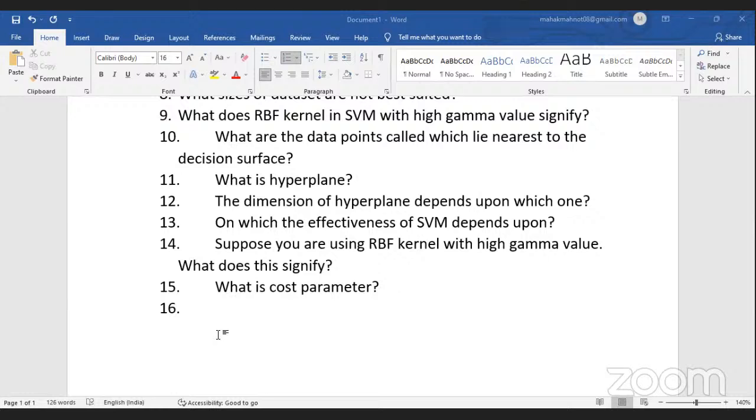For a low cost, you aim for a smooth decision surface. And for a higher cost, you aim to classify more points correctly. For low cost and for higher cost, you have different aims. So it is also simply referred to as the cost of misclassification. Clear? Next point.